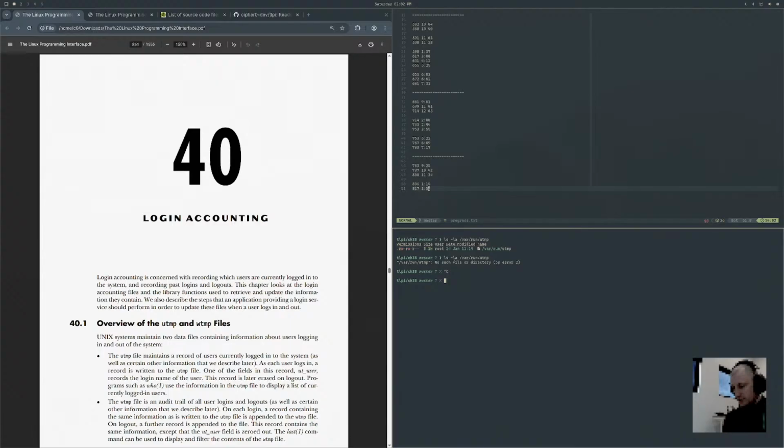The wtmp file is an audit trail of all user logins and logouts, as well as certain other information that we describe later. On each login, a record containing the same information as is written to the utmp file is appended to the wtmp file. On logout, a further record is appended to the file. This record contains the same information, except that the user field is zeroed out. The last command can be used to display and filter the contents of the wtmp file.